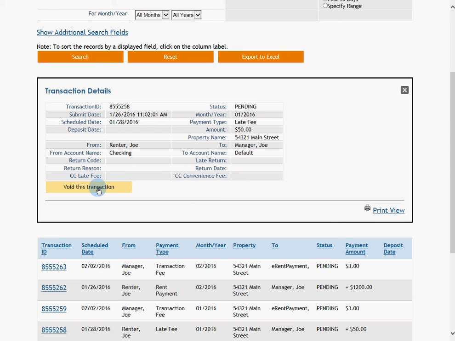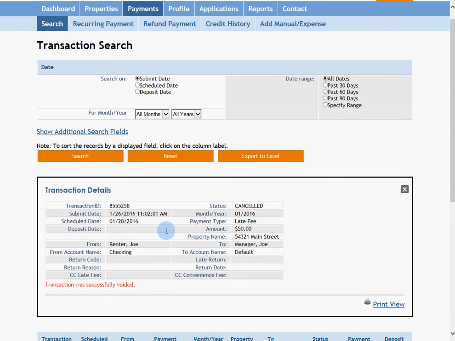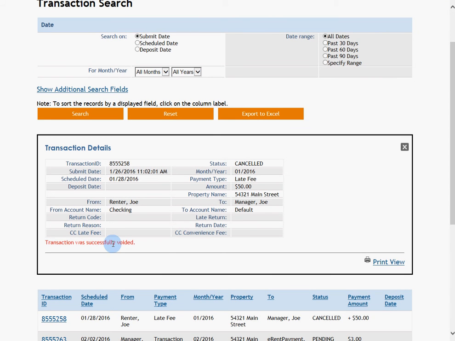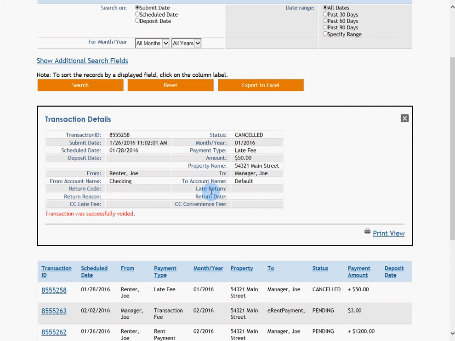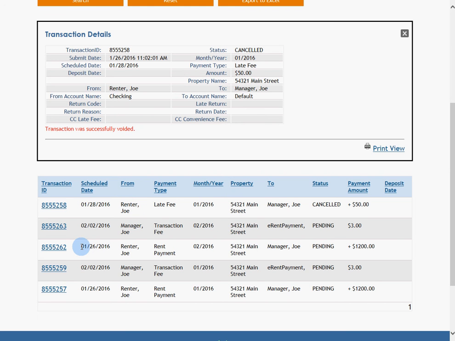So we will select Void Transaction, and you will get a confirmation that the transaction was voided at this point. Those are the only steps you would need to take to void the transaction. In the event you were voiding a rent payment, you would actually click on the rent payment transaction, and that would void any associated transaction fees for any rent payments and any associated late fees in that case.